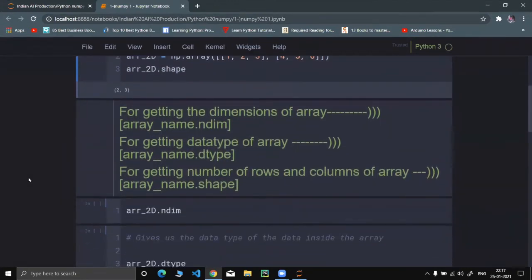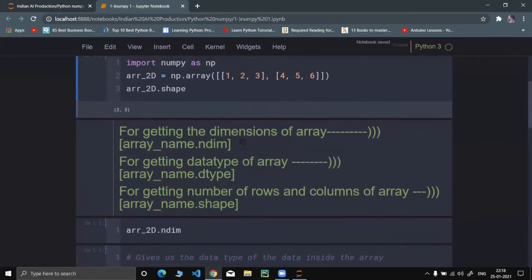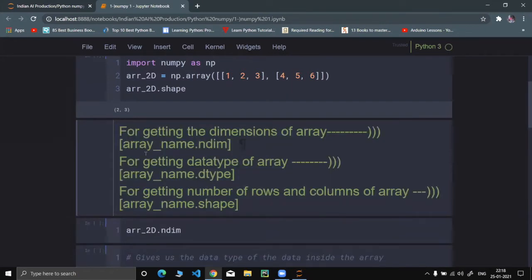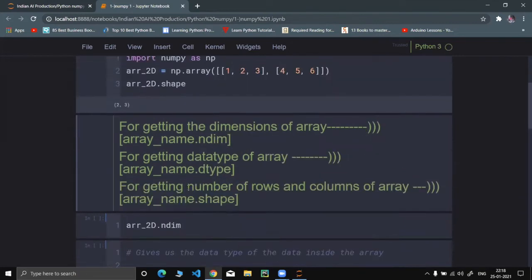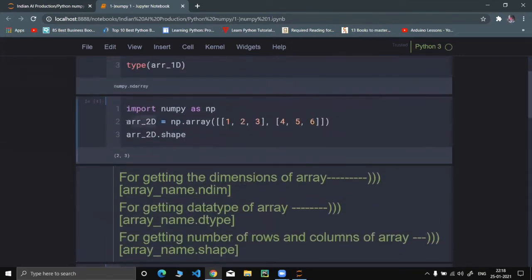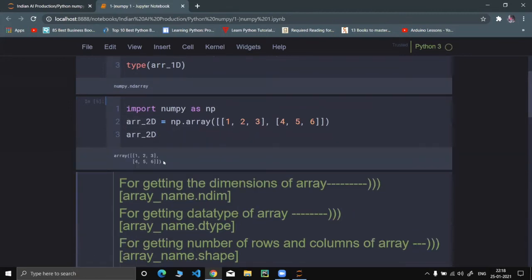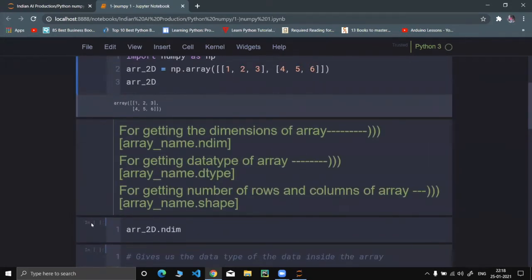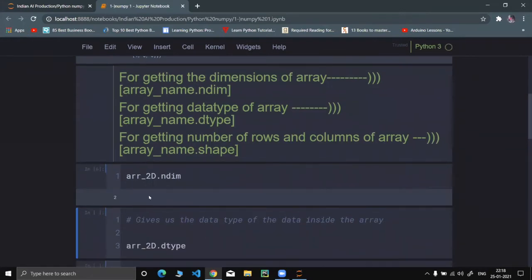Then let us move to some of the functions of a NumPy array. For getting the dimensions of the array, we can use the array name dot ndim function. Suppose our array_2d holds a 2D matrix, right? Now let's check the dimensions of this. This command will give us 2 because this is a 2D array.